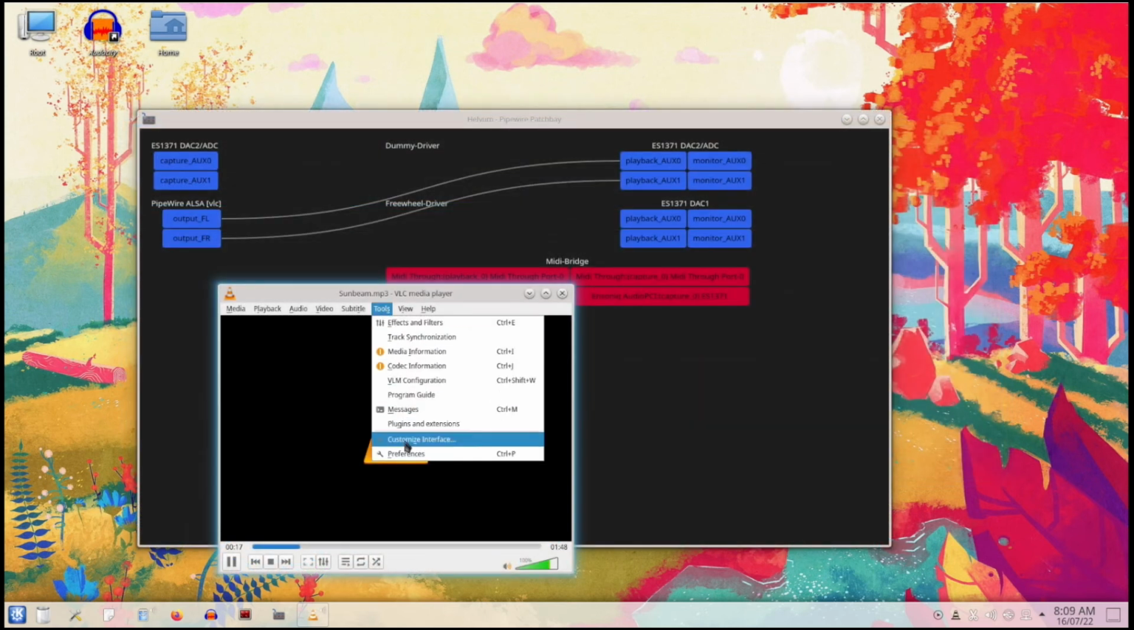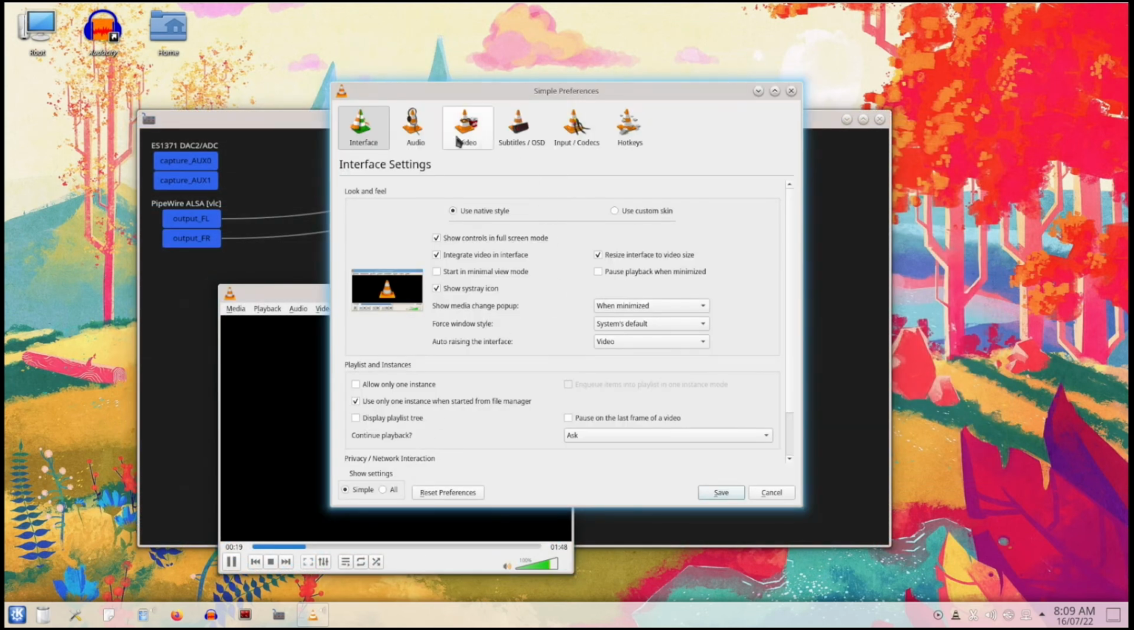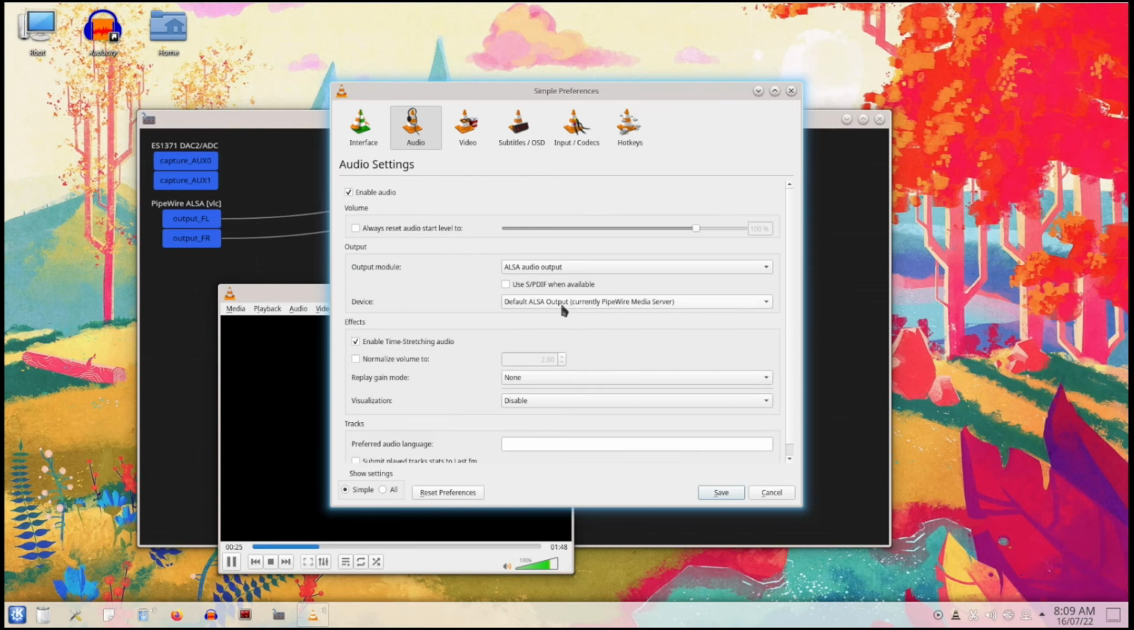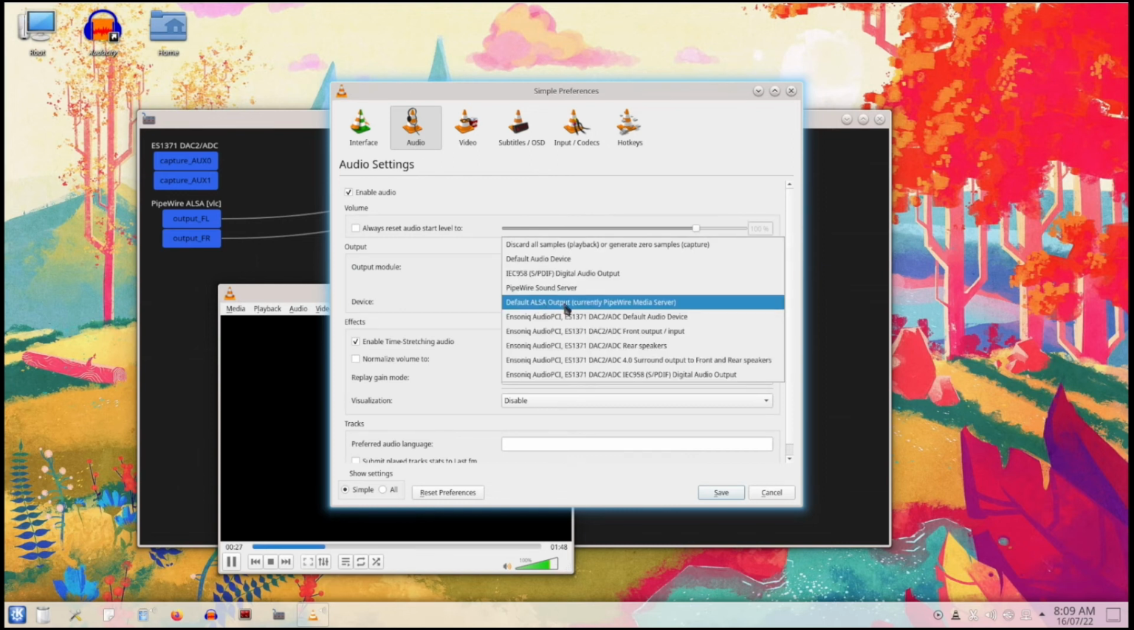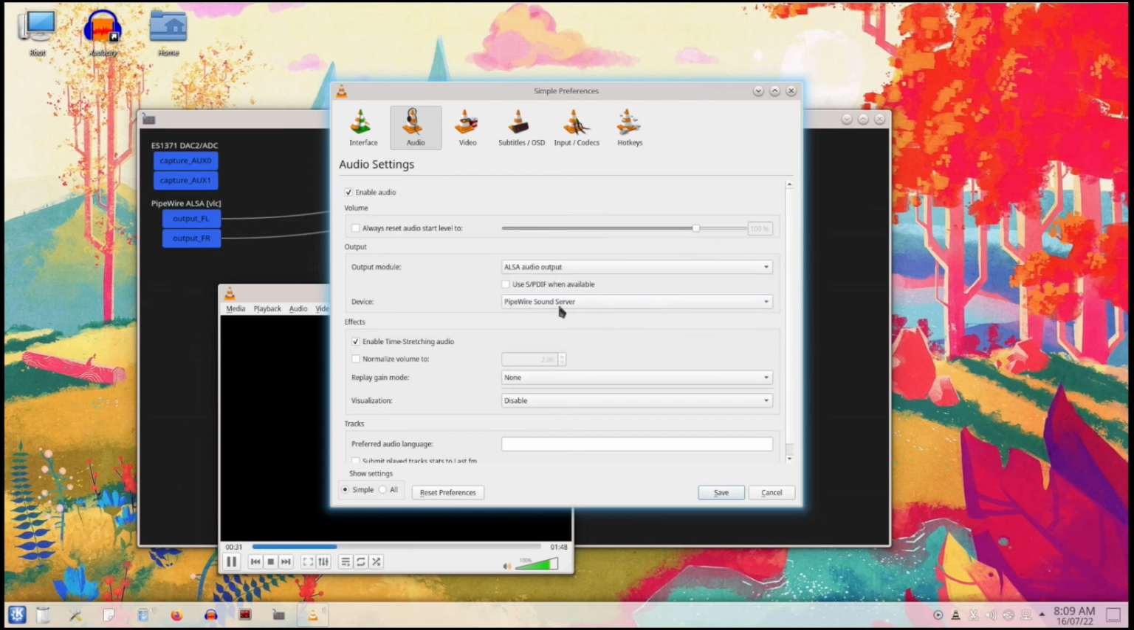For VLC Media Player, go to Tools, then Preferences, then Audio, select Device to PipeWire Server. Then click Save and restart the VLC player, then play the sound.